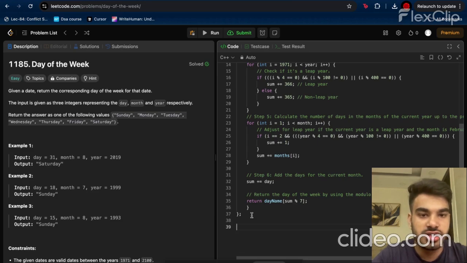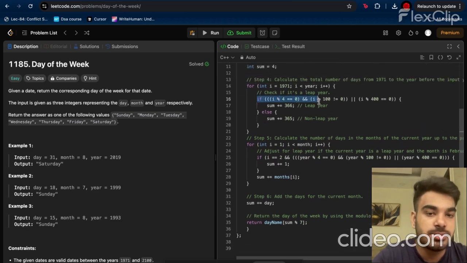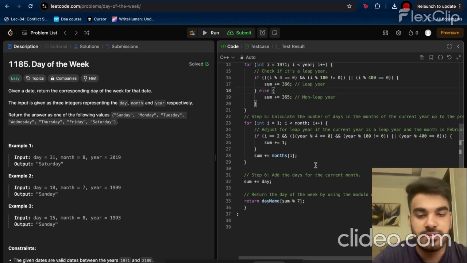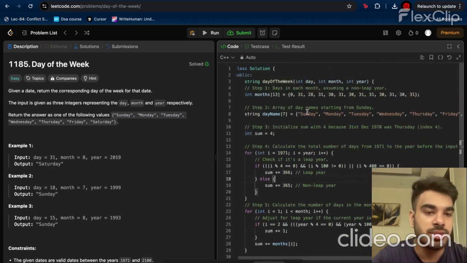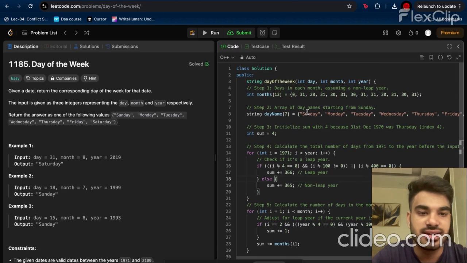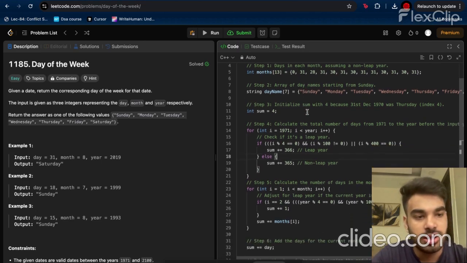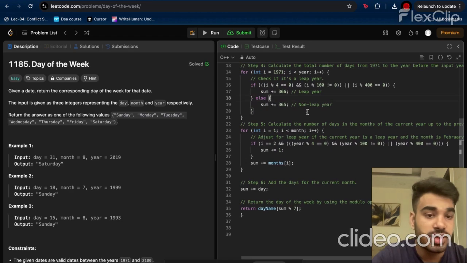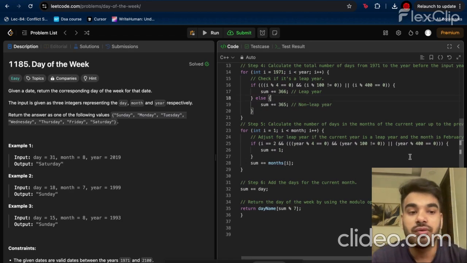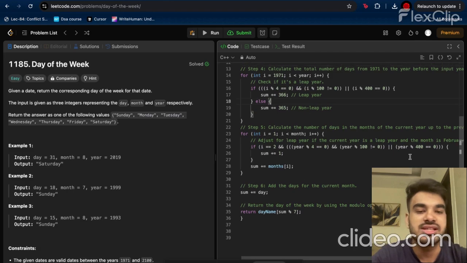So moving on to the next part, we have checked if it was leap, then add 366, and if it was not leap, then add 365. All right. Now, coming on to step 5, I have just written the comments here, so that you can easily understand. And if you could not by my words, you could read and understand easily when you see the code. So, step 5 is just to calculate the number of days in the months of the current year. So, basically, we check the year.